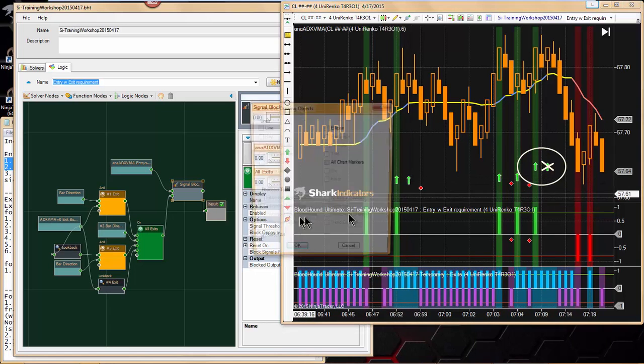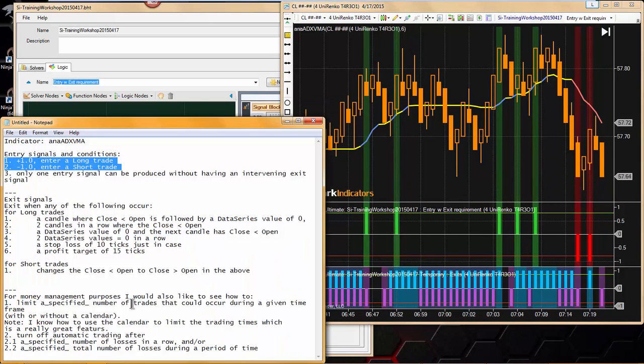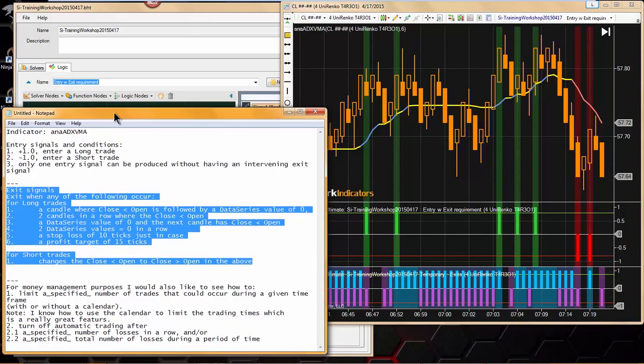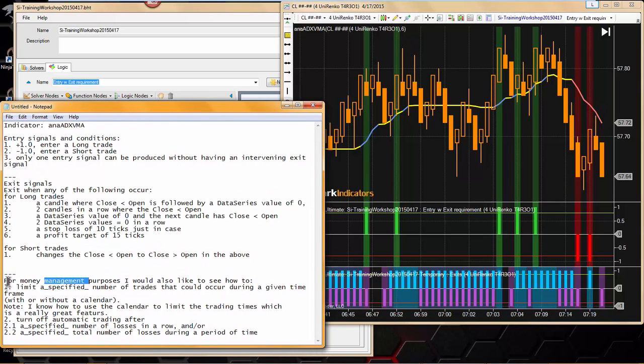Okay, let's see what else we have here on the list. All right, so we built all the entry signals. We have built all the exit signals. So the next part of this is some money management. We have some money management requirements. So let's see.